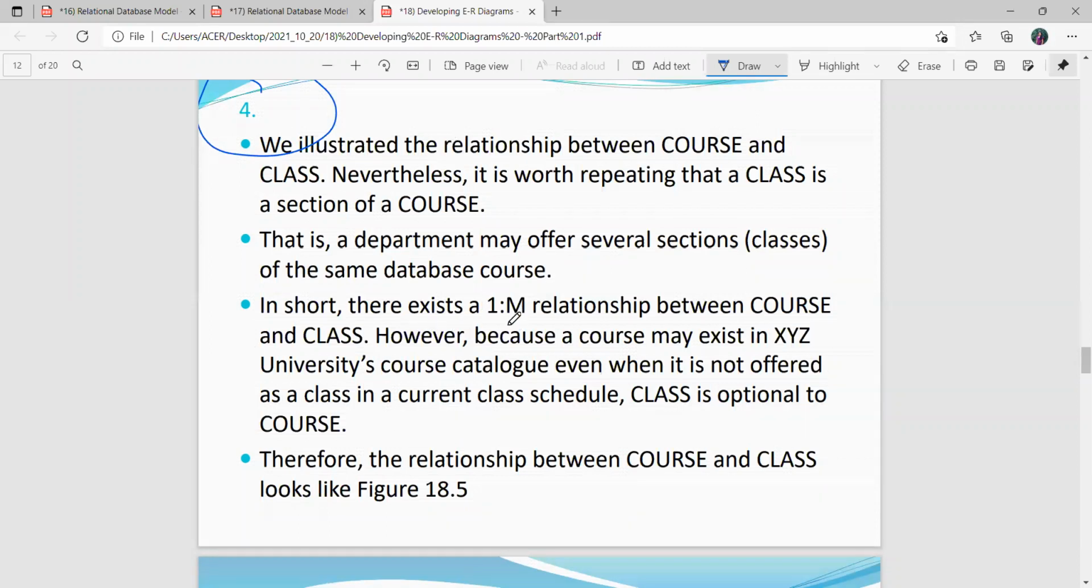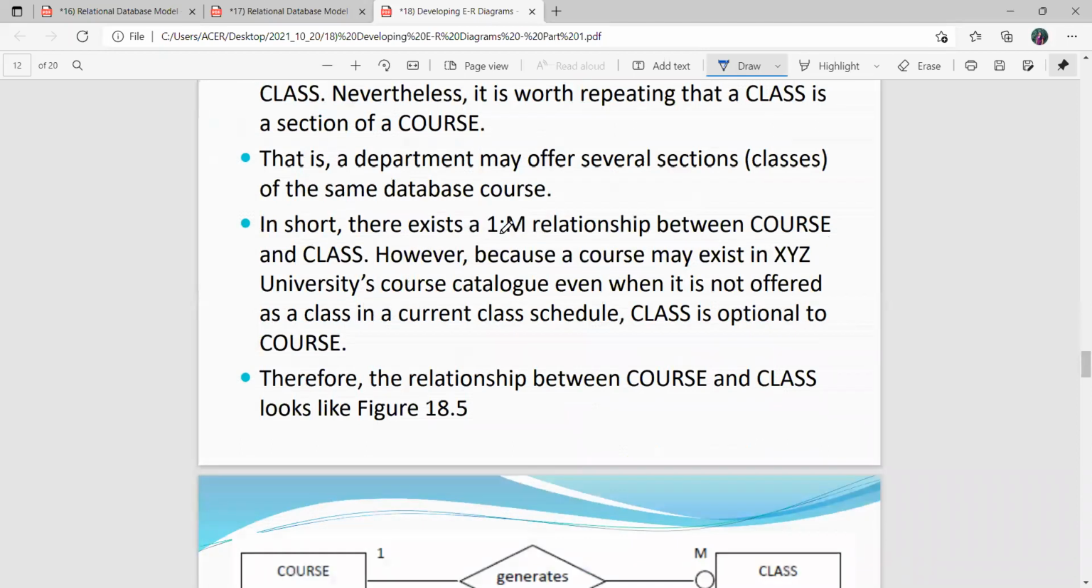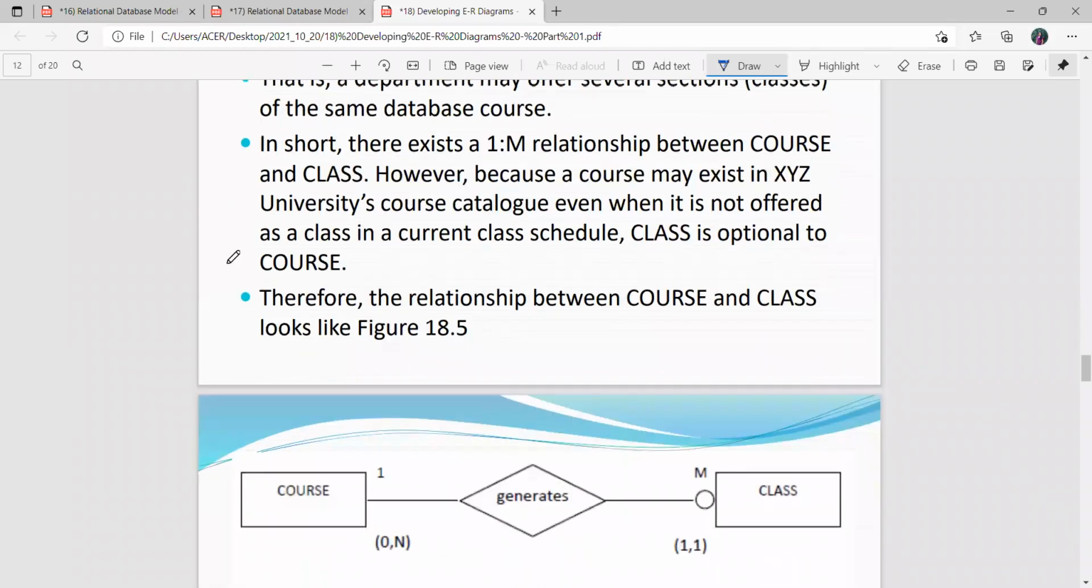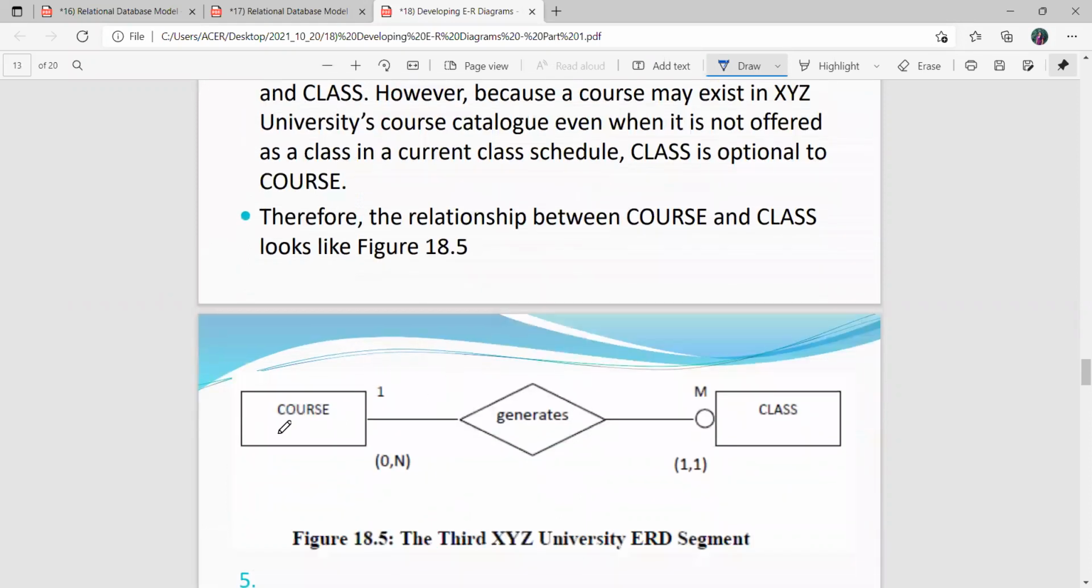In short, there exists a one to many relationship between one course and the class. However, because the course may exist in the XYZ university course catalog even when it is not offered as a class in the current class schedule, the class is optional to course. According to the XYZ administrator, that means XYZ university requirement, there is no need to have classes for some courses.